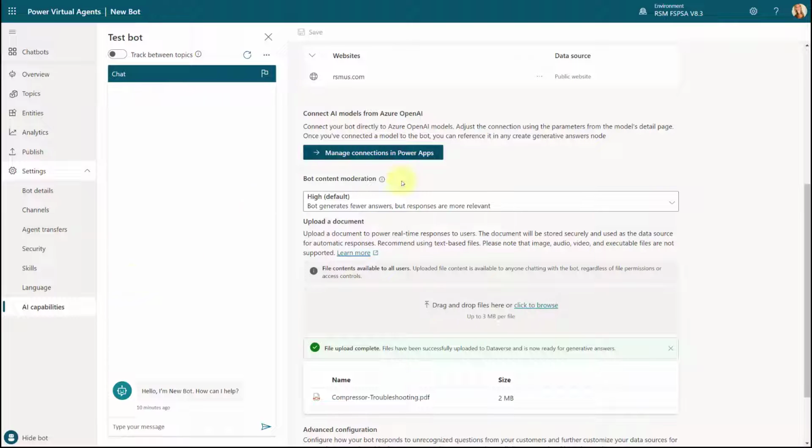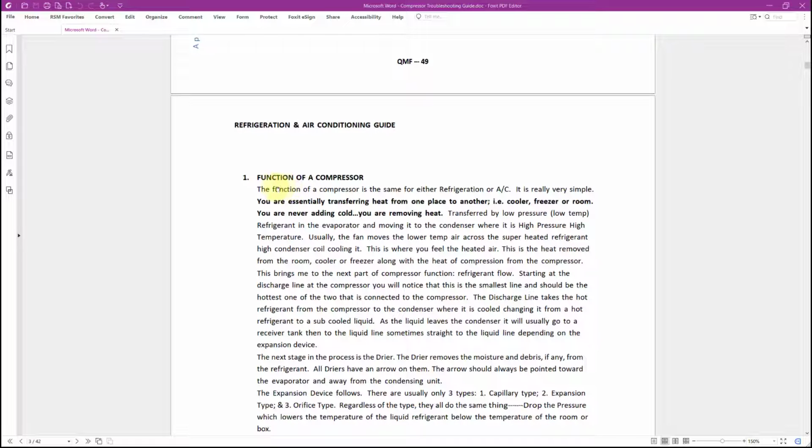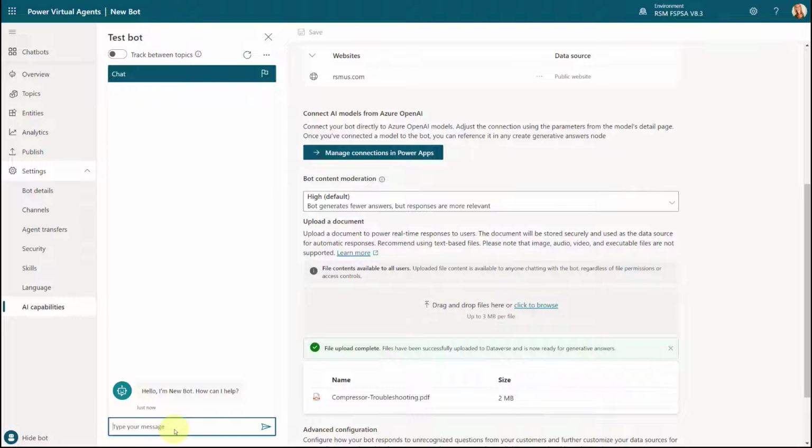Now, make sure that you give it a couple of minutes to upload. Obviously, depending on the size of the file, it's going to take a little bit longer. So what I'm going to do here is refresh this, and I'm going to see if I can ask a question about maybe the function of a compressor. So let's just go ahead and enter that. Okay, so let's see if it knows what the function of a compressor is based on that document that we just uploaded here.